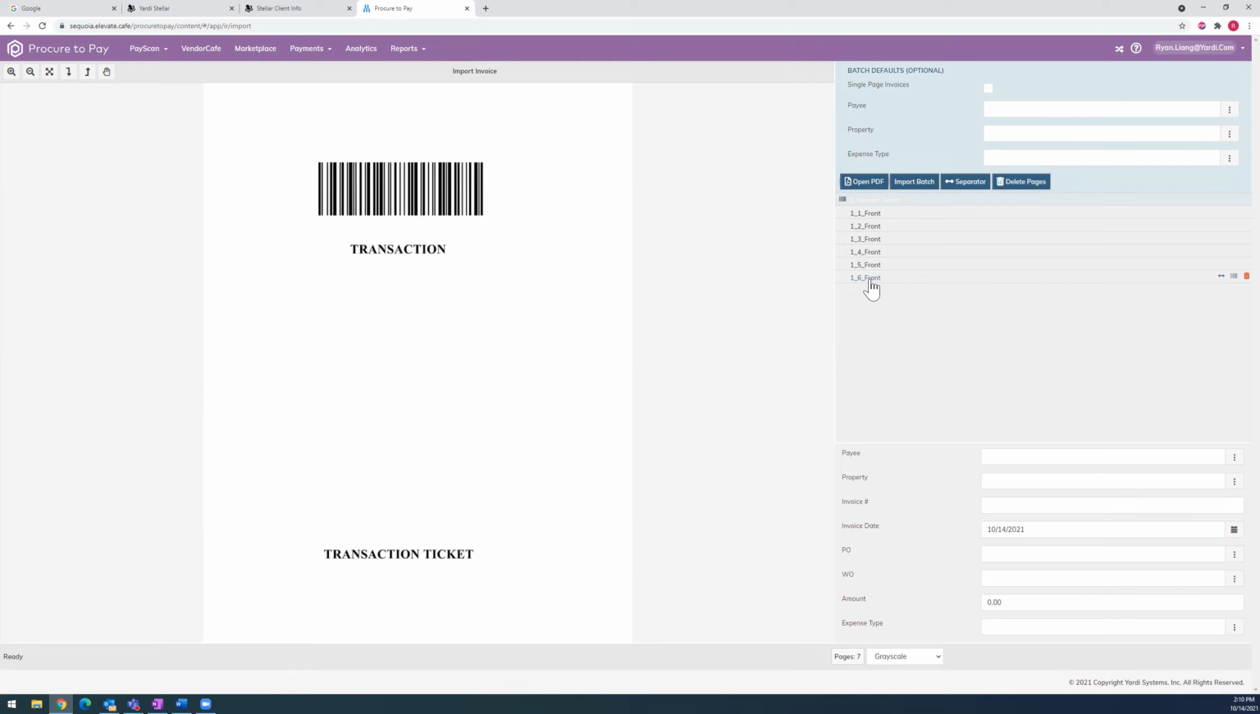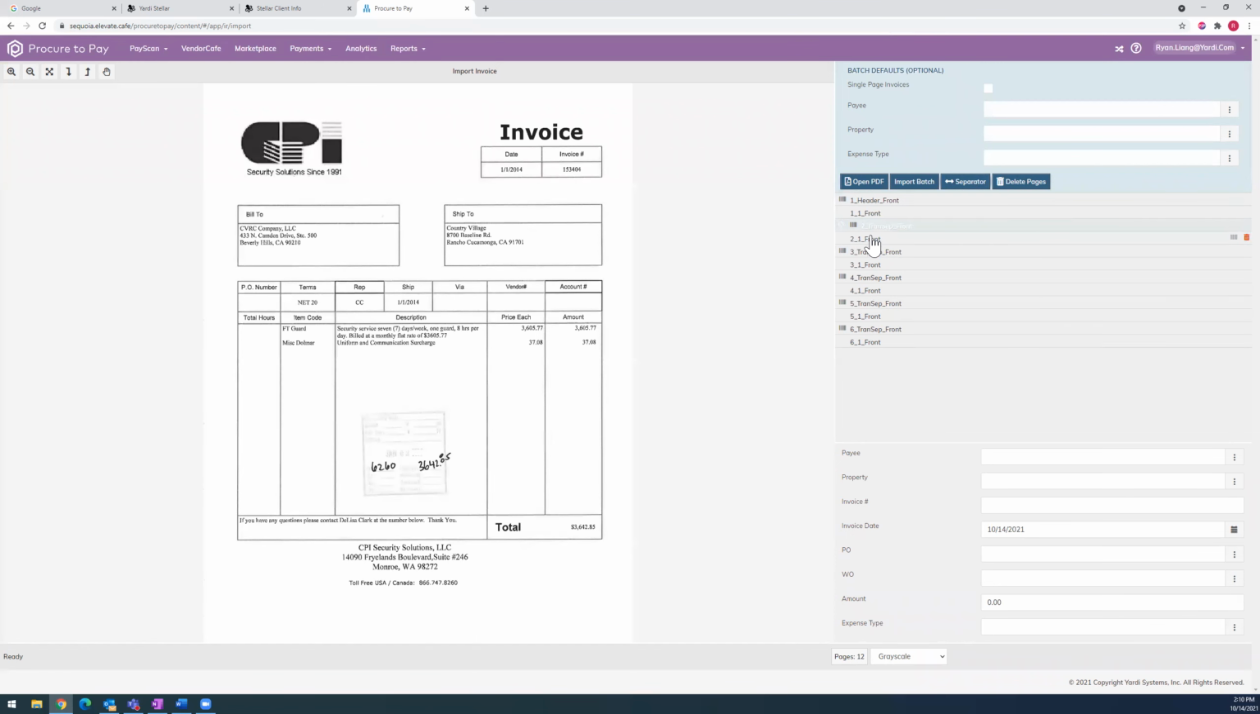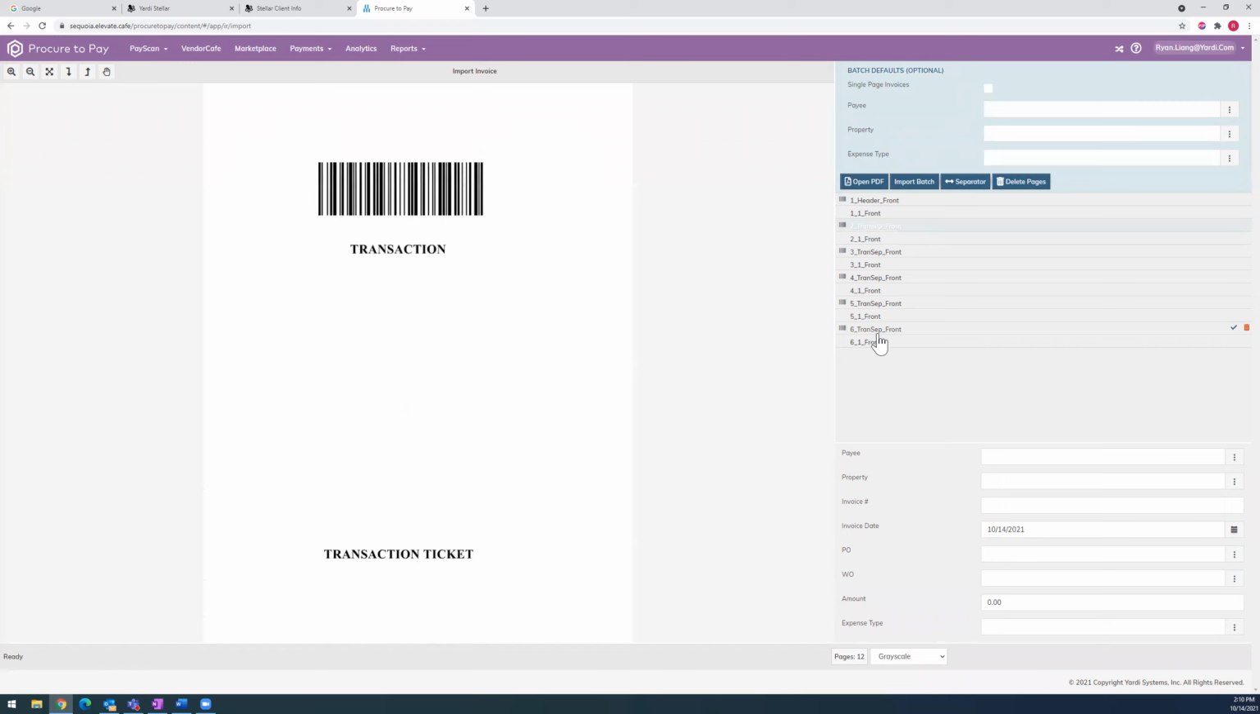And I'm going to let you guys know in what scenarios I would recommend using what tools as best practice a little bit later on. But the first option is a separator option at the very top right-hand side of the screen. If I click this separator option, the system is going to automatically insert a transaction barcode page in front of every individual page. So because I had 6 individual pages, I have 6 of these barcode pages inserted in front of all 6 pages.